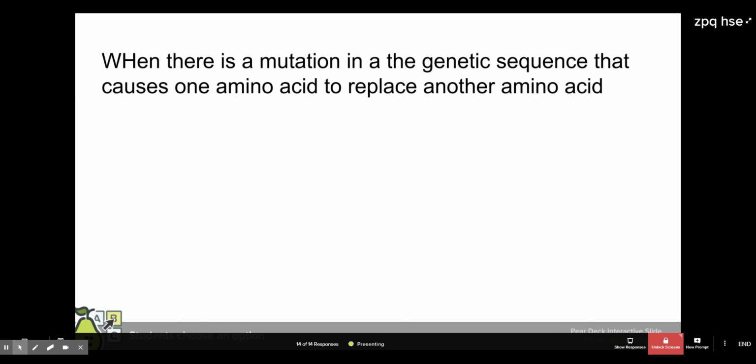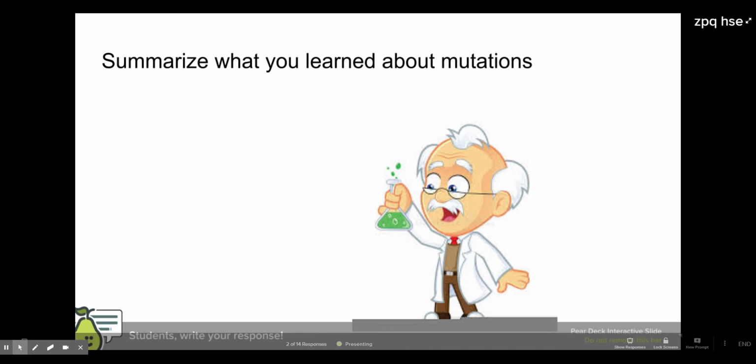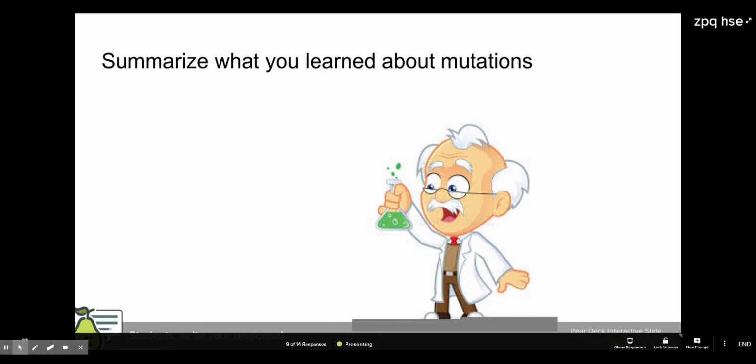That's a missense. All right, so you're just going to write a one-line summary about mutations. Don't go into too much detail. What is a little bit you learned about mutations?